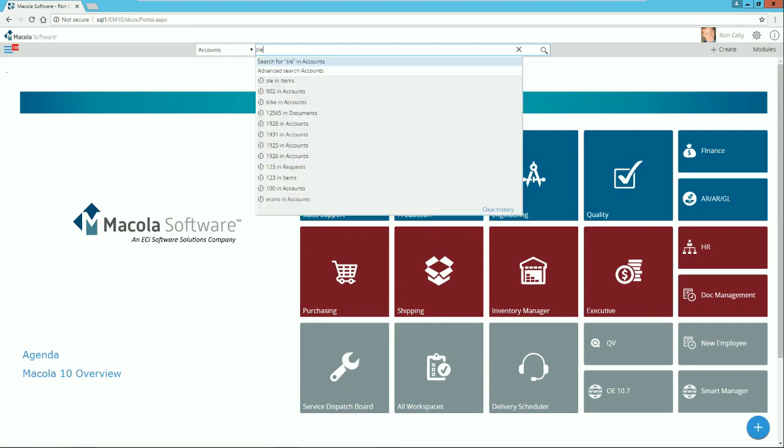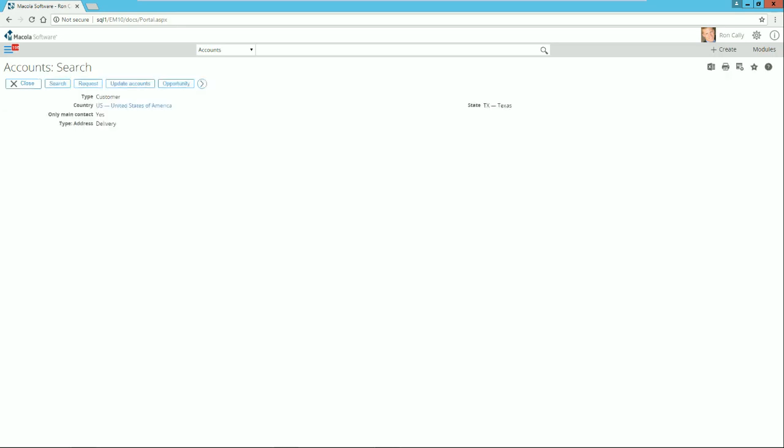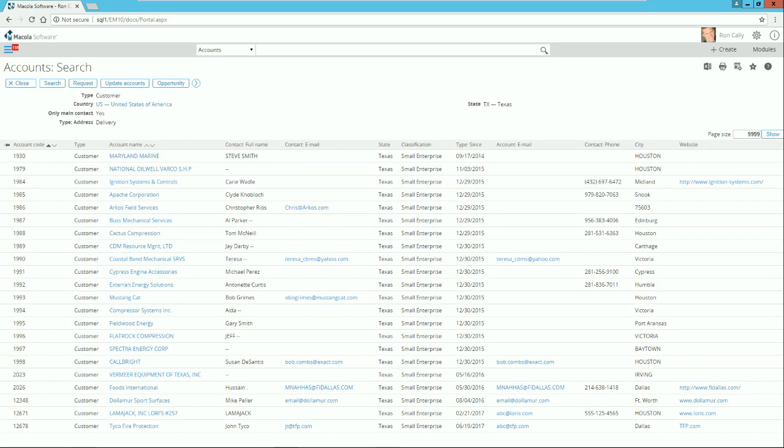Now, this is not only a search engine, it also becomes a report writer for people who maybe don't know how to write reports. So if I wanted to do some selections here, I'm going to say I want to search for customers, and we'll select customers here in the country of US, and specifically in the state of Texas, and just hit show. I'm going to get a listing of all my customers in Texas. The fields I'm returning I can adjust, and I can then in turn export this directly out to Excel. So, rapid access to data both ways.